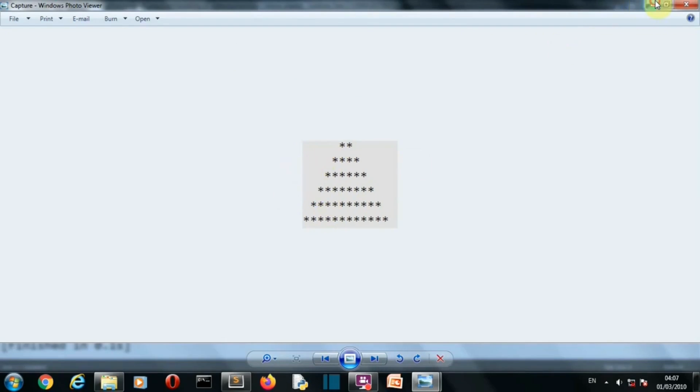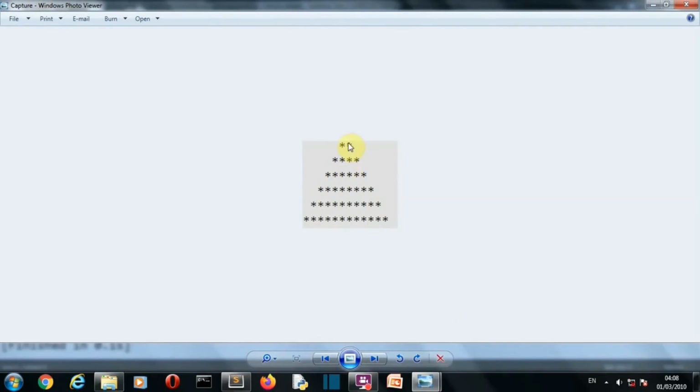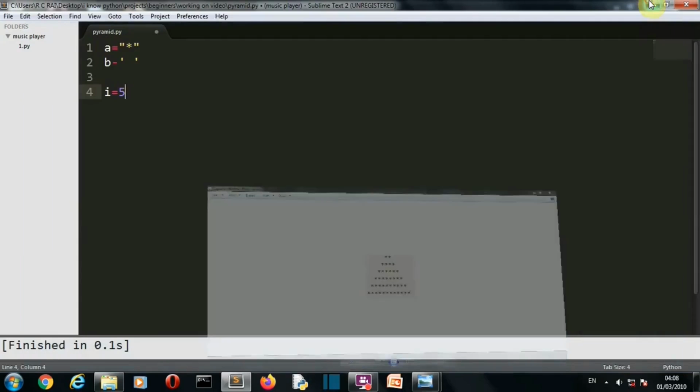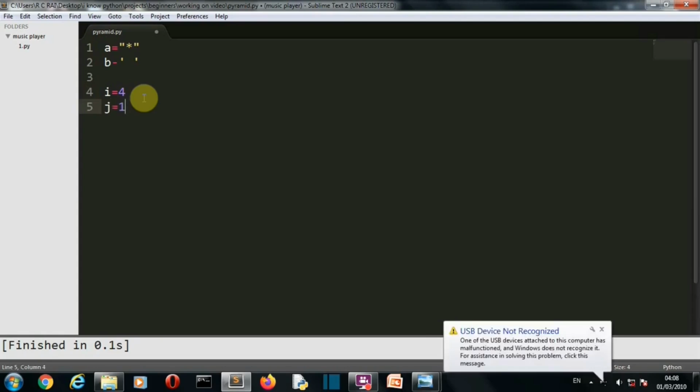Then we'll have the number of steps of this pyramid. Let's say we want to create a pyramid of 5 steps. There you can see this is 5 steps, 1 2 3 4 5 6, actually 6, but because Python indexing starts from 0, it will go from 0 to 5, so it will become 6. So if you want to create 5, you will write 4 here. Then we'll create a variable j. We'll write the number 1 for the initial stage.